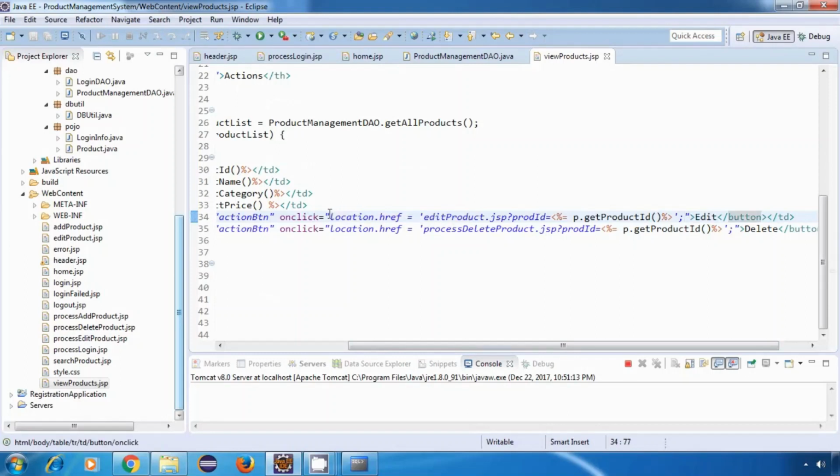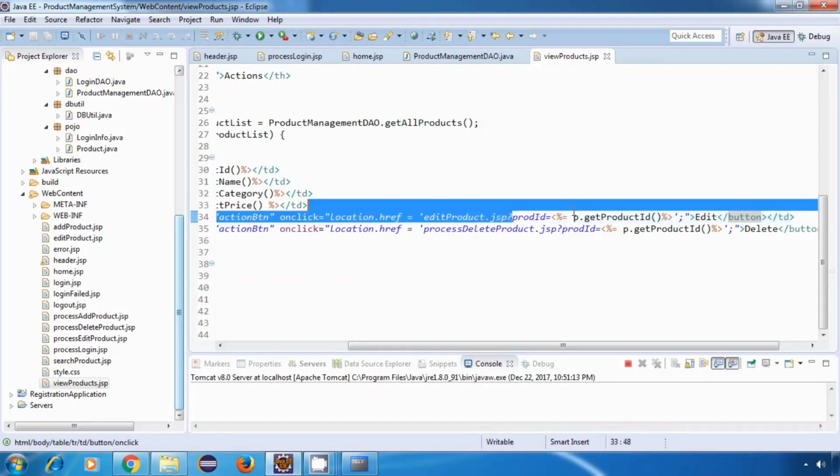So this is the way we are going to take the user to edit products page. Location.href is equal to editproduct.jsp, right? And apart from this, we are also passing something over here. So this is our request parameter, and we are passing the product ID along with this.